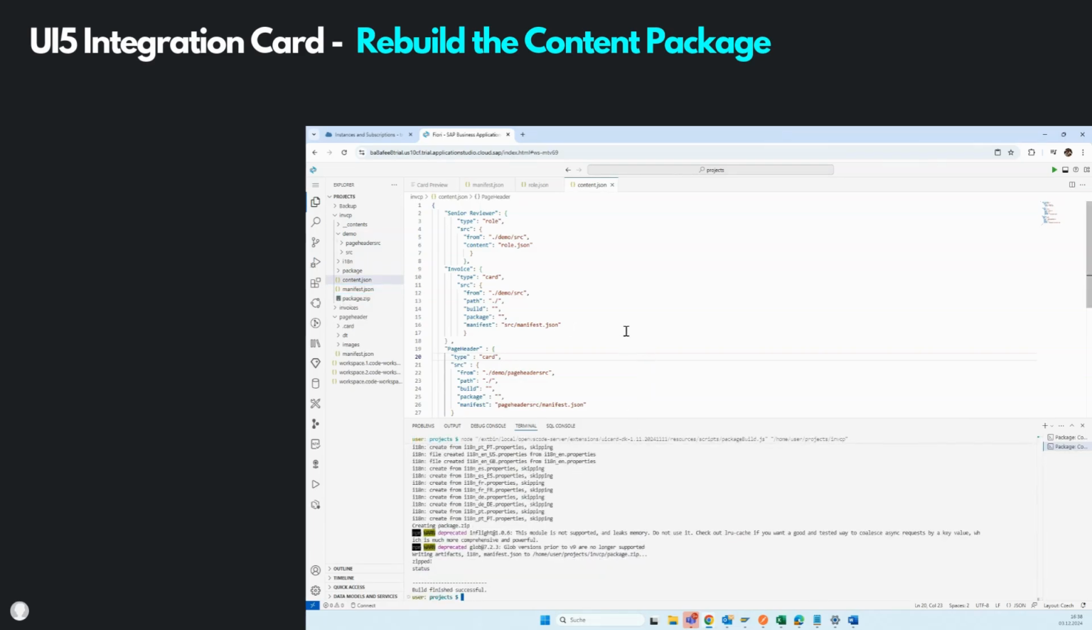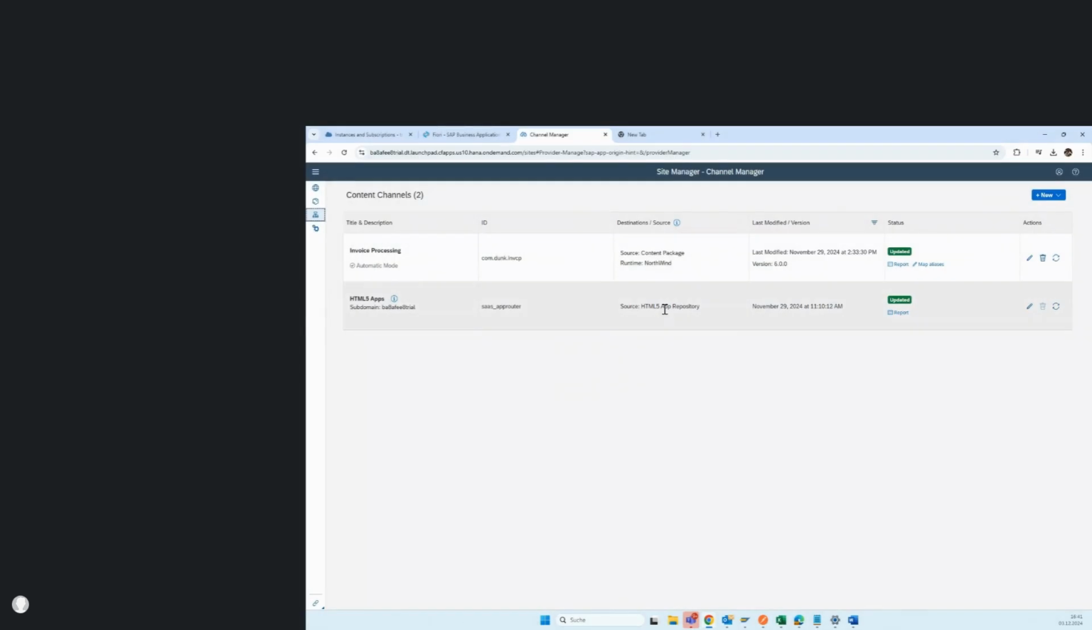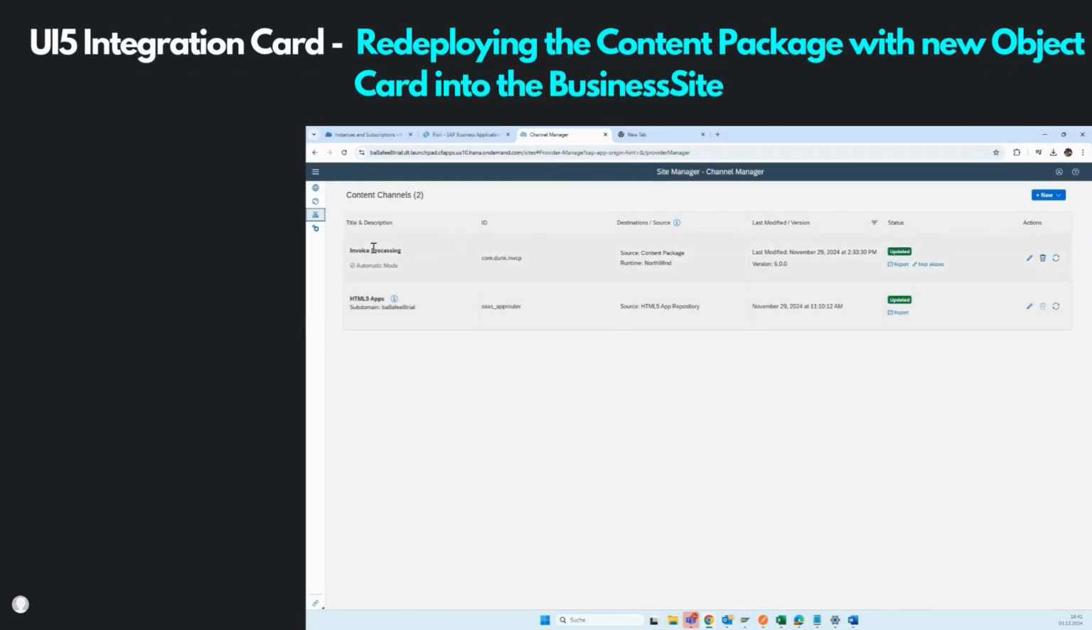So when the build has run to conclusion, you will have a new zipped folder called package. Let's download this to our desktop. Now let's shift our attention to the build work zone and go to the channel manager. And here you can see the content package that we had uploaded earlier. And now we don't want to create a new content package.